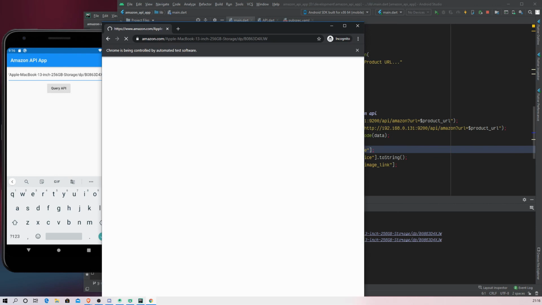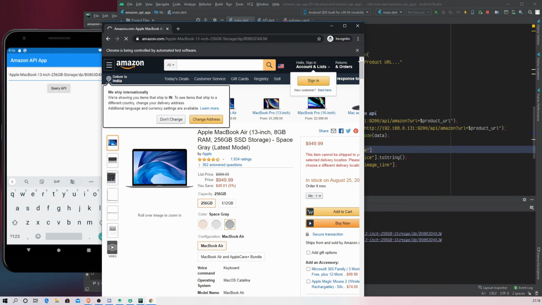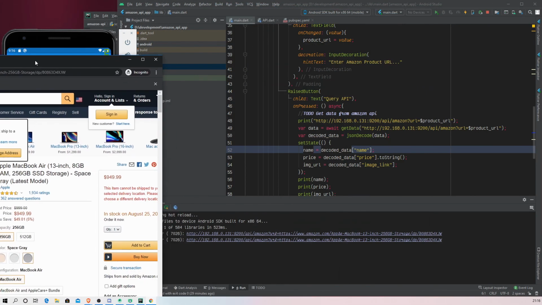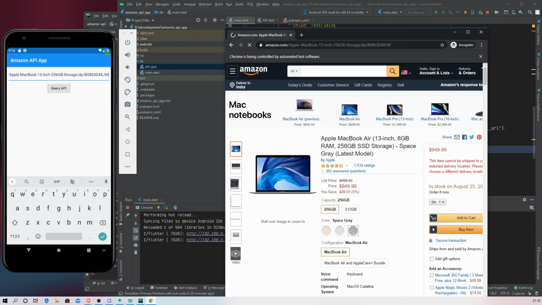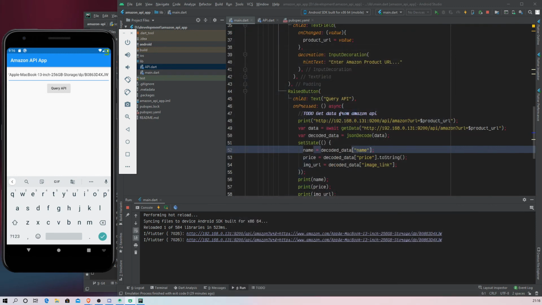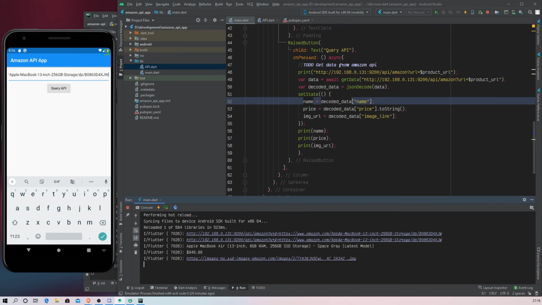Okay, you can see it's getting the details here. It has gone to the correct page. Let's just give it a minute. So yeah, you can see here it is printing out the name, the price, since it has a $ sign, it's already a string, and the image link.